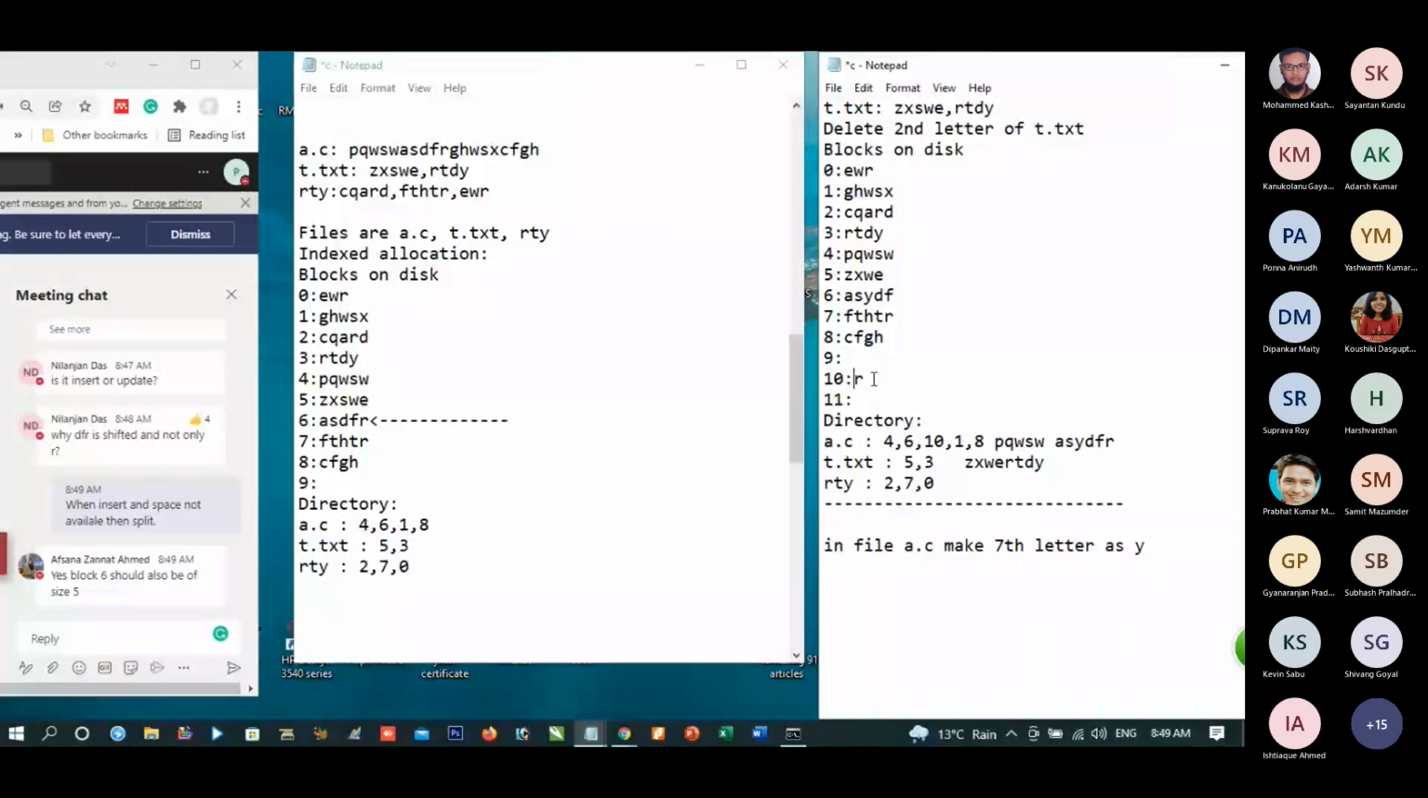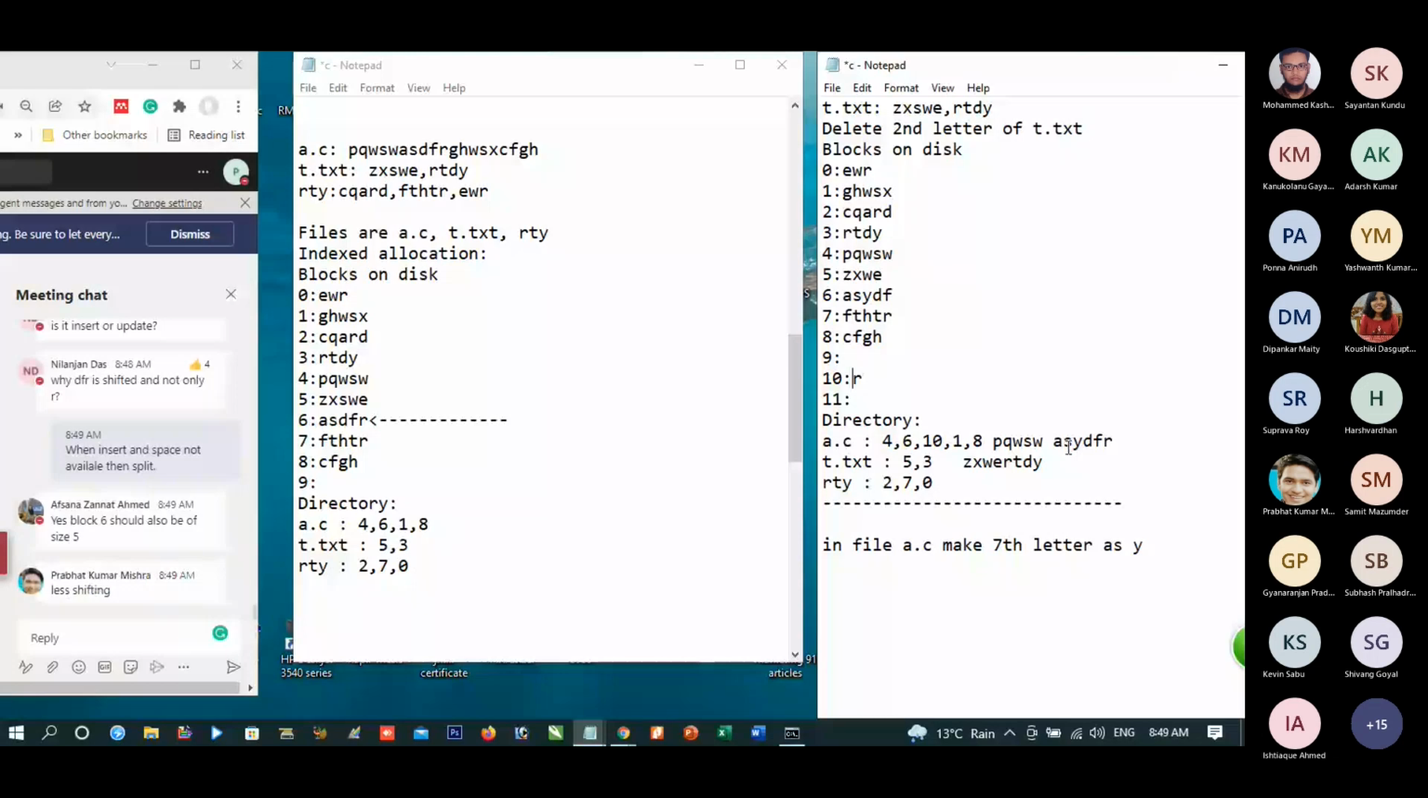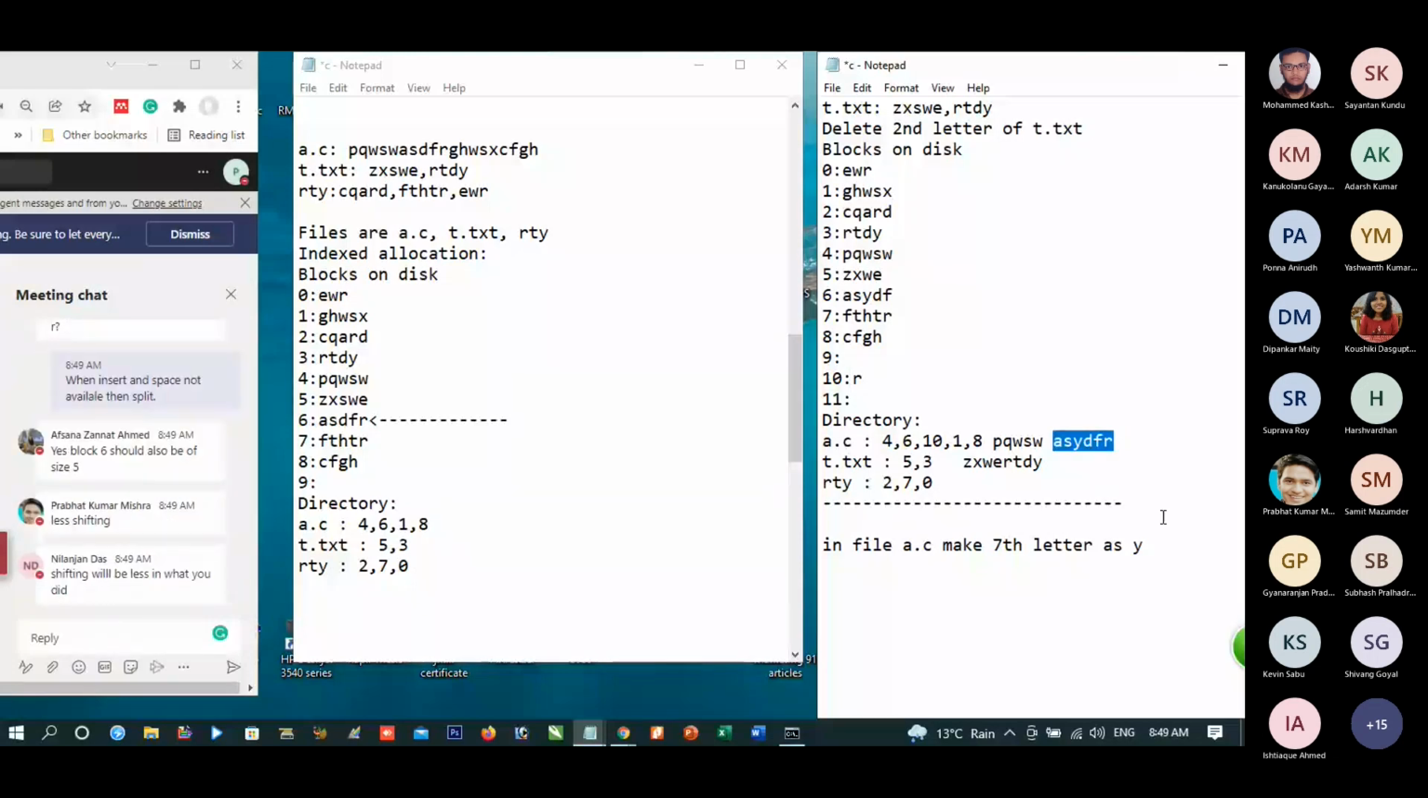Because you see, once a block has 6 letters, then when a block has got 6 letters, then we split into 2 letters. Not as this. Not split it as this.